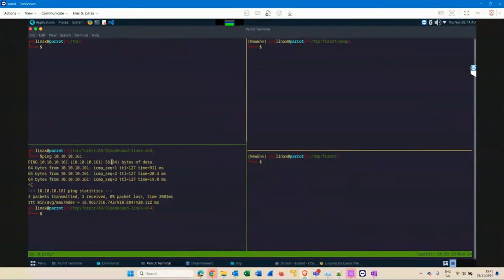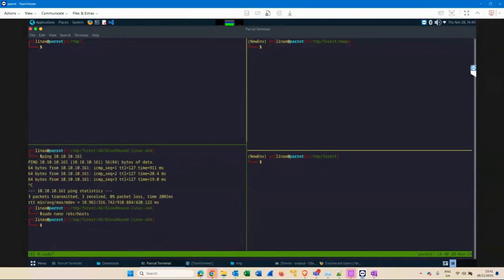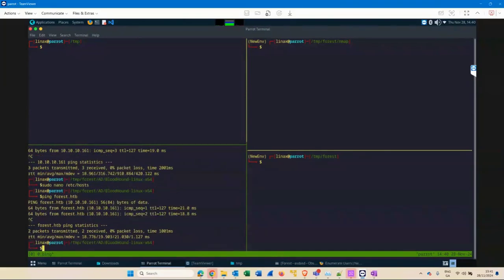Right. So the first thing I did is I pinged the IP address just to confirm that it is online, and I'm actually going to add it to my /etc/hosts file. So instead of having to refer to it as an IP address, we can just put in forest.htb. As you can see here, I've done it before, so I'm going to update the IP address to the current one, which is 161. And let's just go ping forest.htb, and that works.